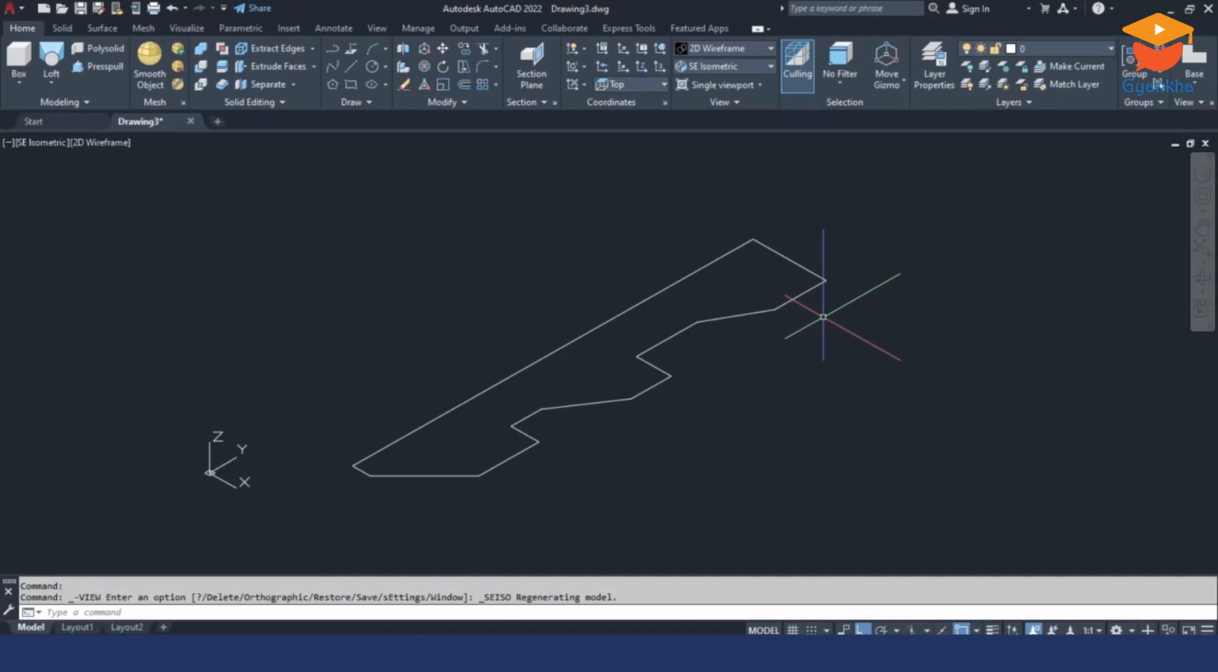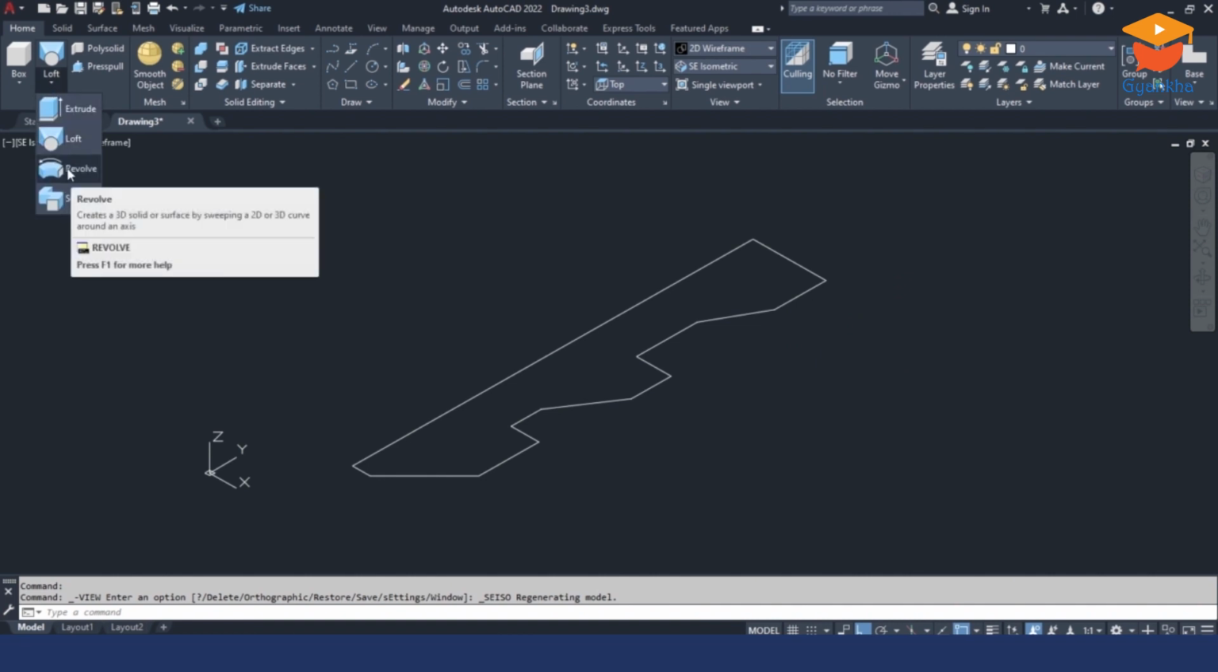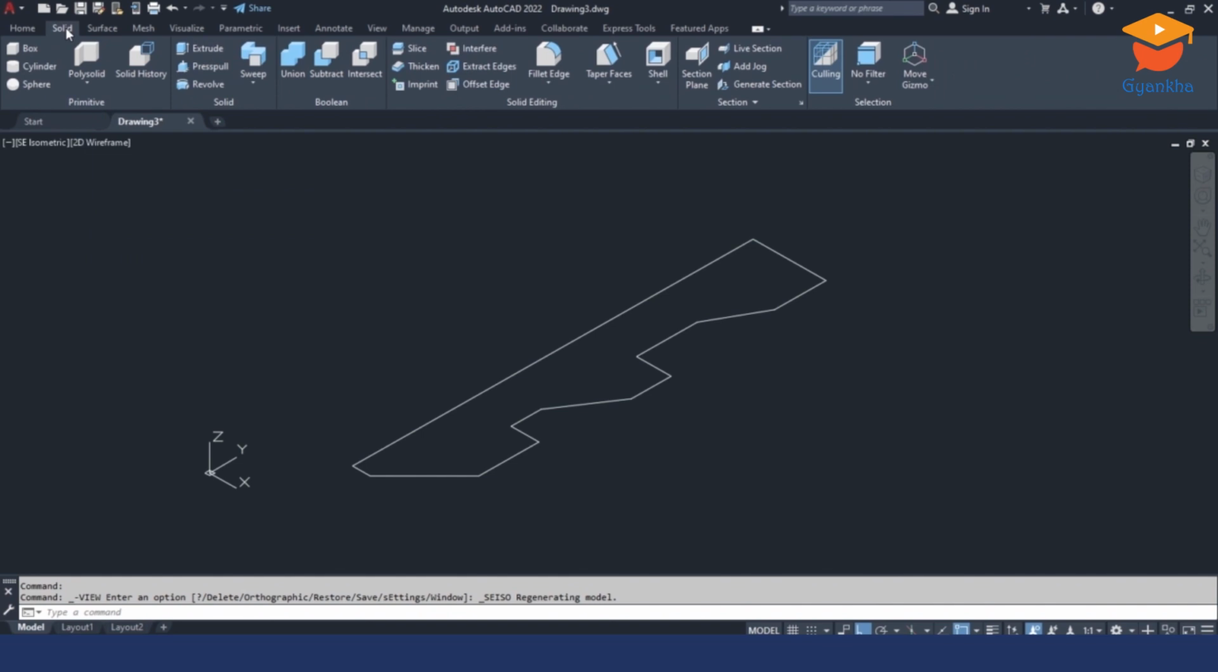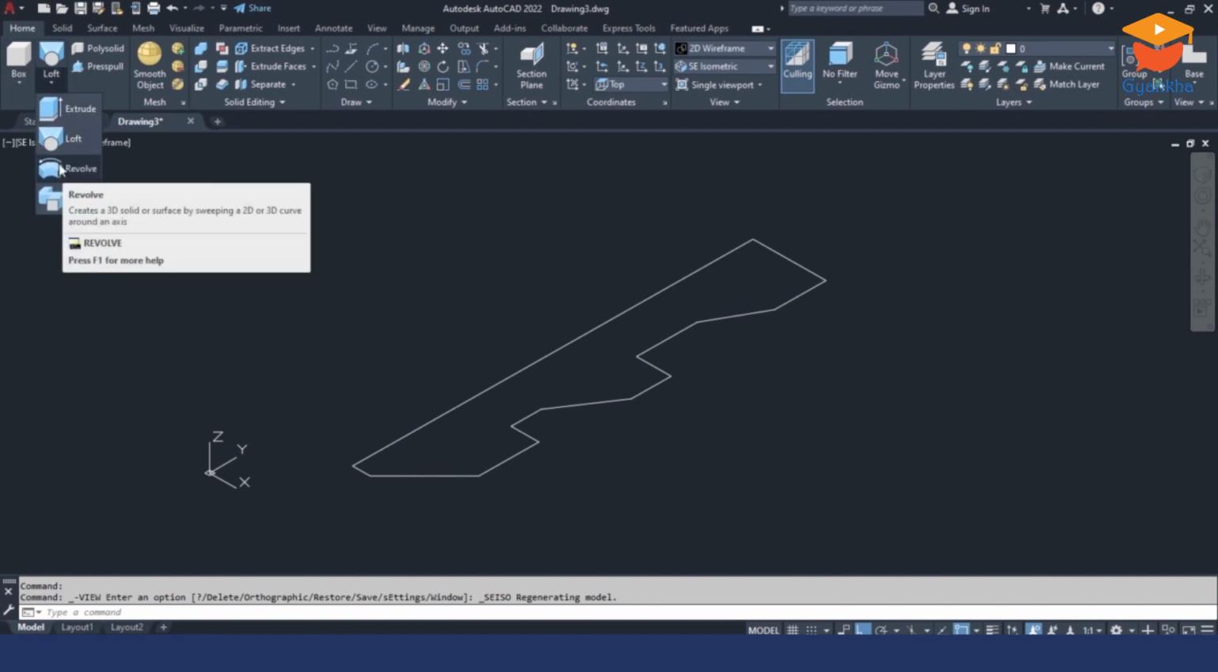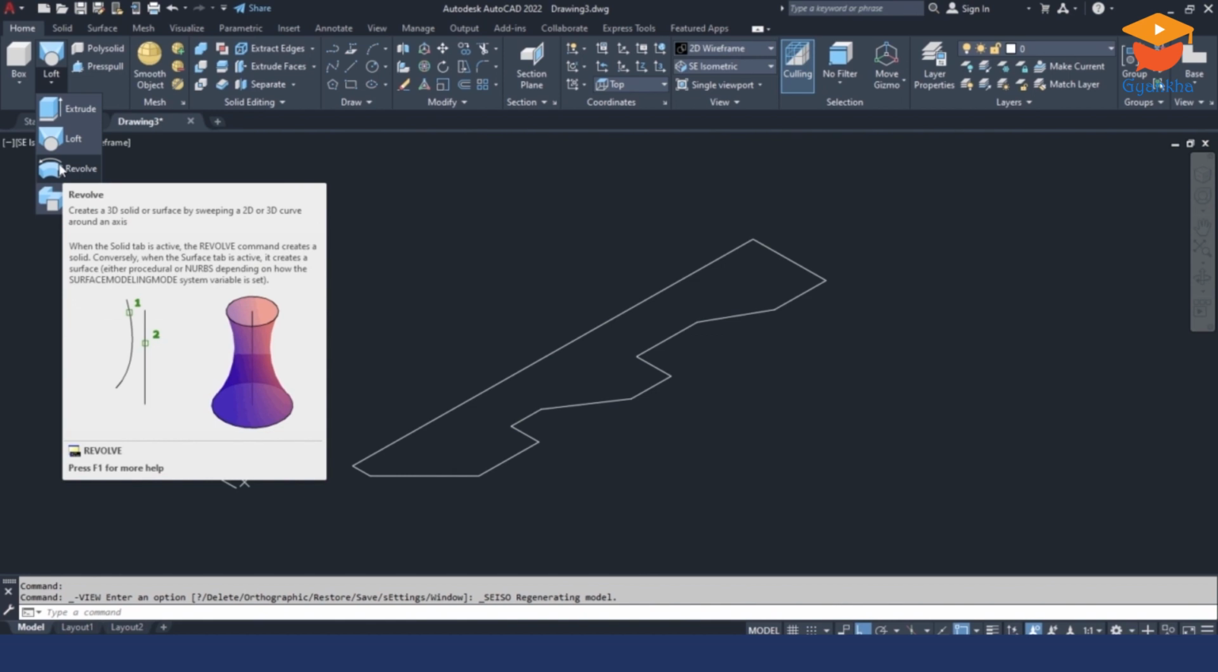Revolve command in AutoCAD 3D. If you go to the Home tab, click here, you will get Revolve. Or if you go to the Solid tab, here also you will get Revolve. Select Revolve. With the Revolve command, you can revolve any objects and convert them to 3D objects.